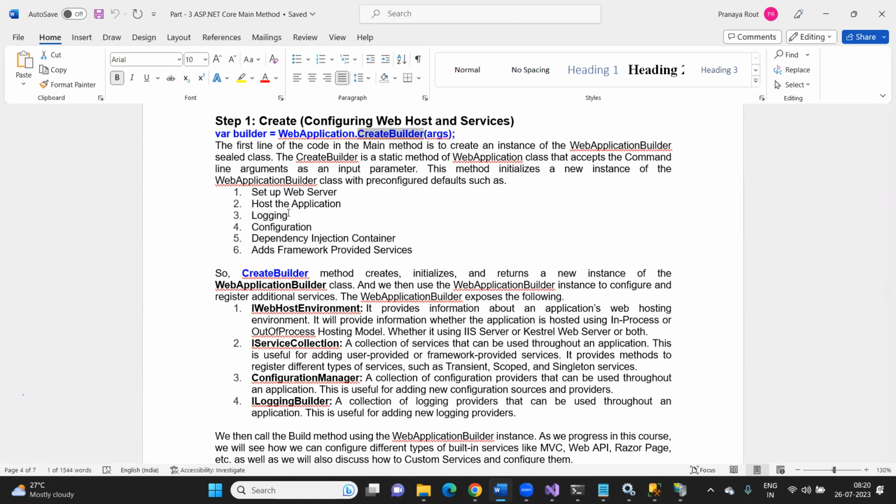We will discuss what in-process hosting is, what out-of-process hosting is, how it uses the IIS server, and how it is going to use a custom web server or any other web server. In what scenario it is going to use IIS, in what scenario it is going to use a custom web server. Is it possible to use both web servers to host our application? Yes, that is also possible. How? We will see practically, in the next session.